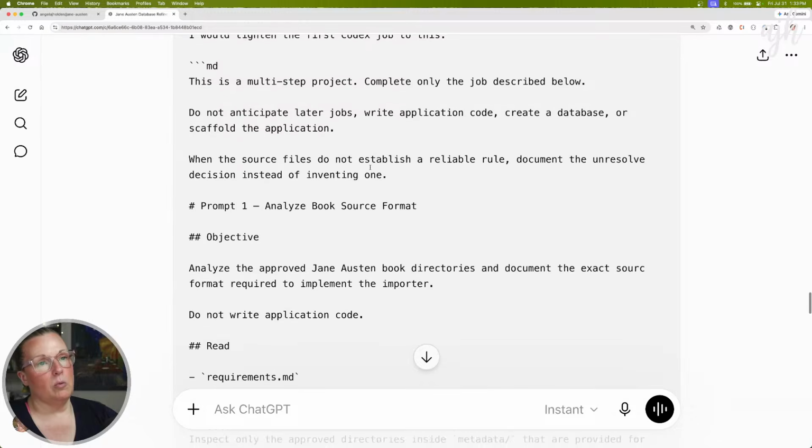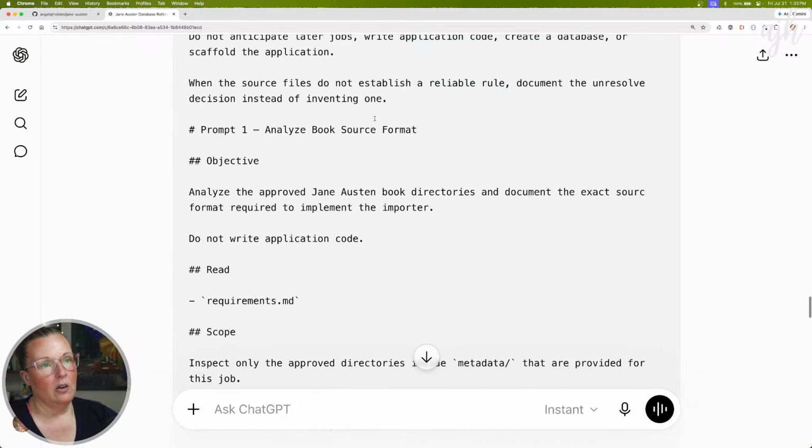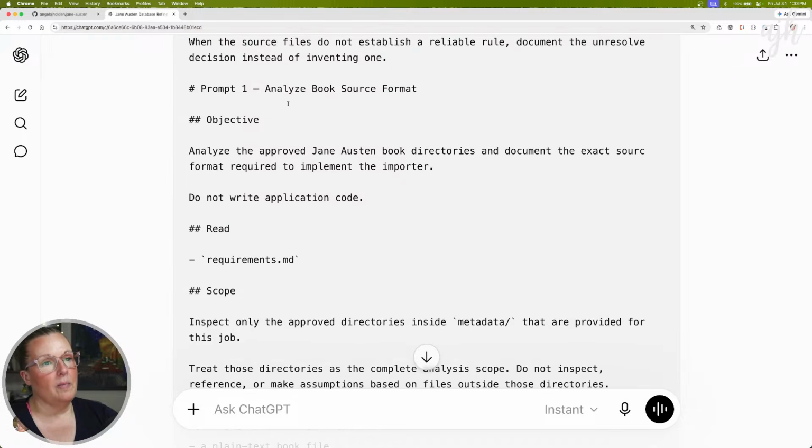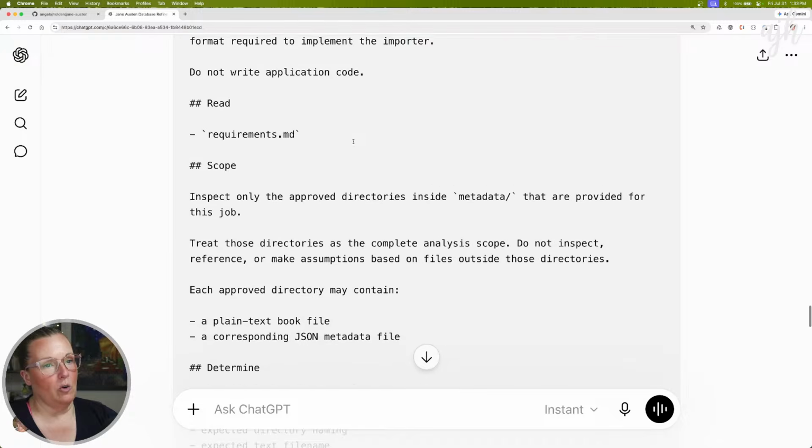Here's the revised prompt. This is a multi-step project. Complete only the job described below. Do not anticipate later jobs. Write application code, create a database, or scaffold the application. When the source files do not establish a reliable rule, document the unresolved decision instead of inventing one. Prompt 1. Analyze the book source format. Analyze the approved book directories and document the exact source format required to implement. Do not write application code.